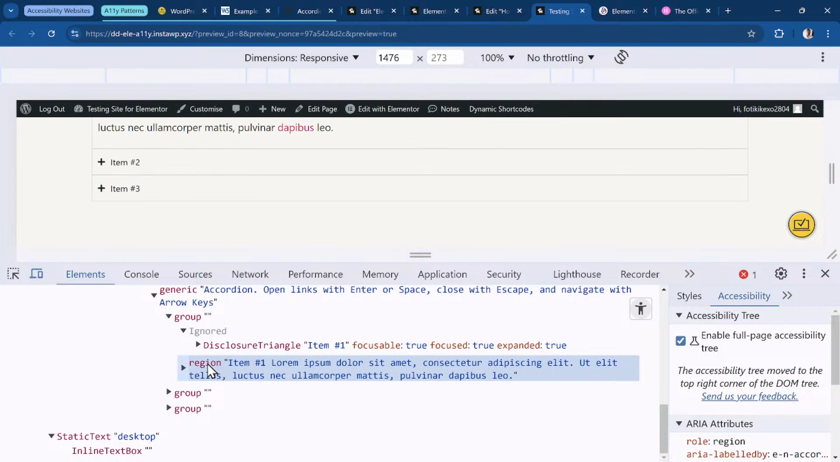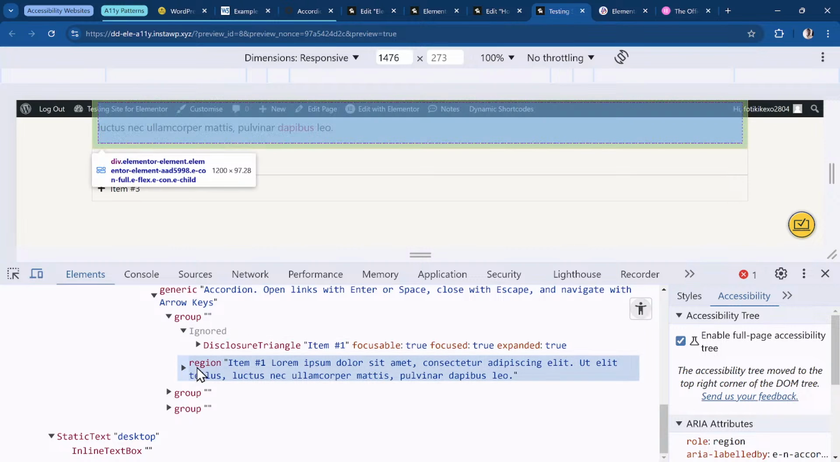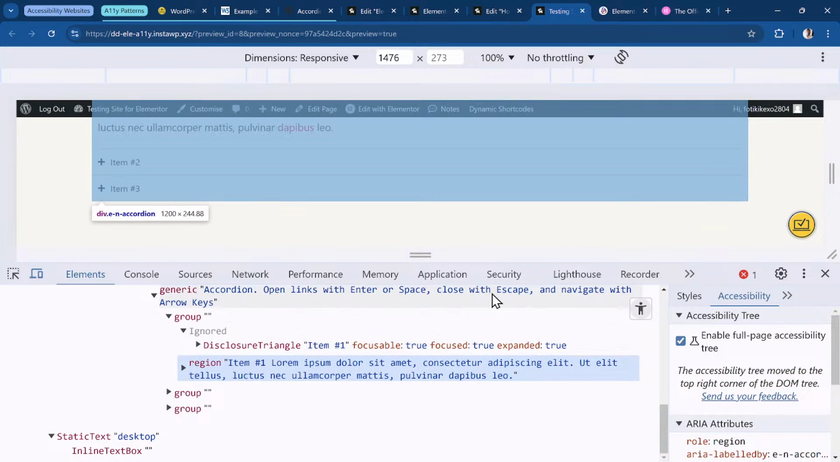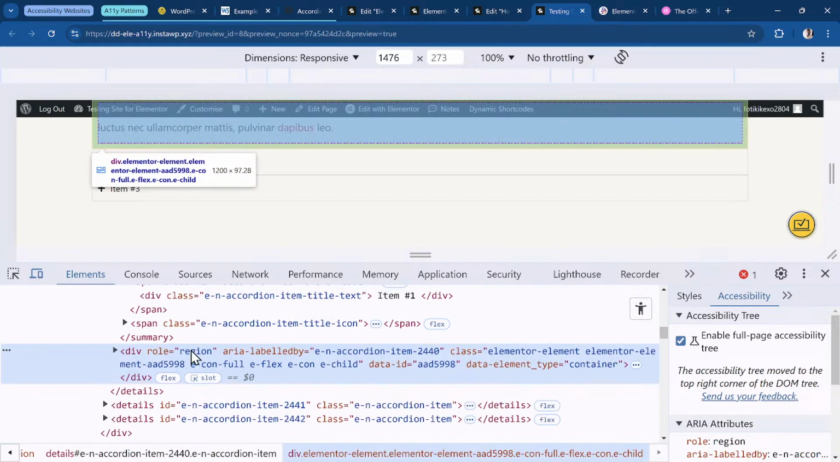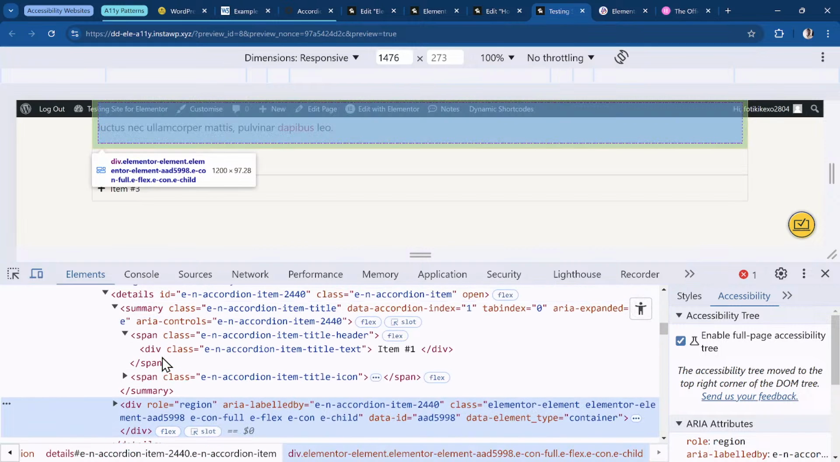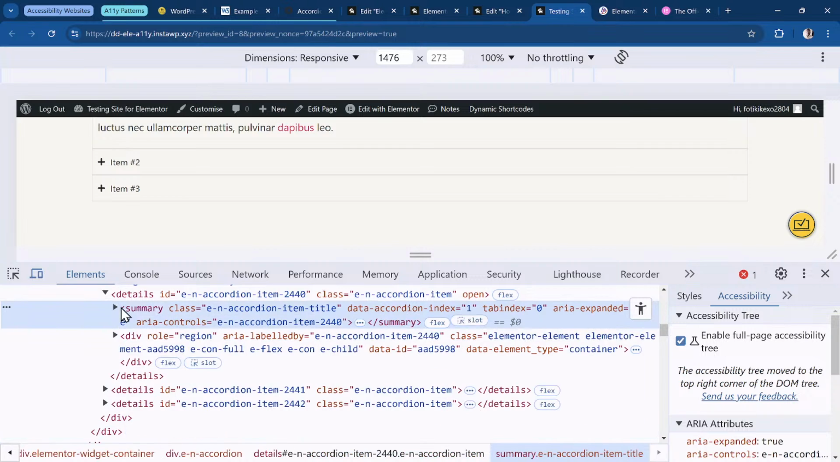Okay, you see, this is a problem. Most people will not notice it, but basically this is a problem. The title of the region should just be item 1, but they are basically, let me go back and see if I'm right. So we have two elements.